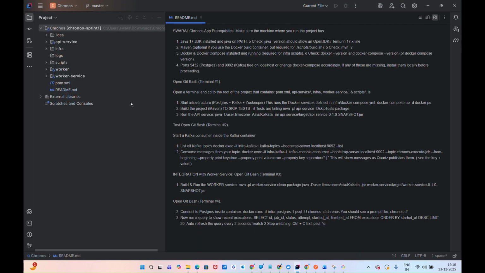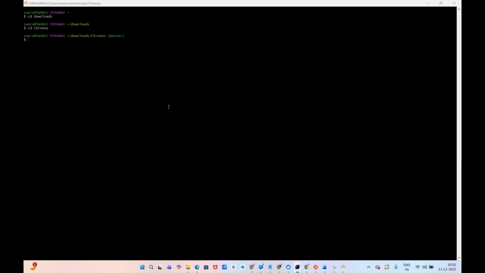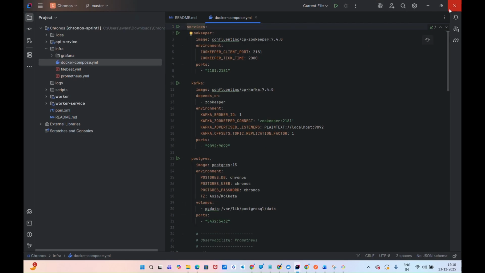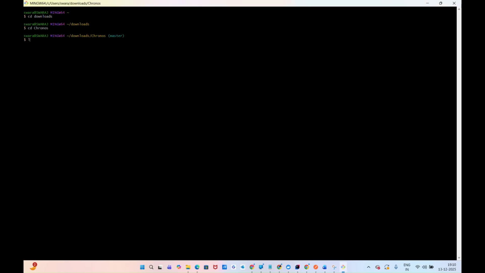When you see my project structure, you can see API service, worker service, logs, infra, and inside infra you can see the Docker Compose file. First we'll use the ls command to check if you're in the correct directory. So yes, we have API service, infra, logs, scripts. Okay, so we will go inside infra. Here is the place where we will start our Docker.